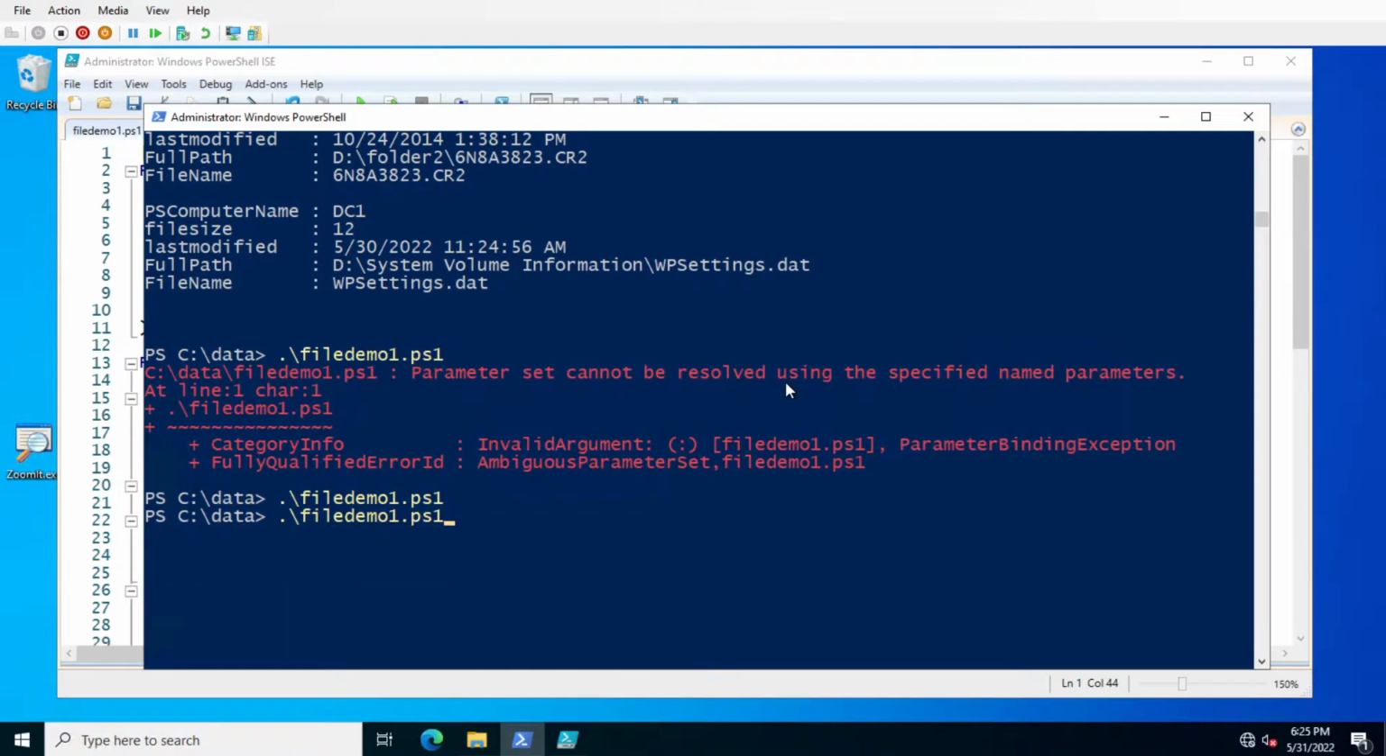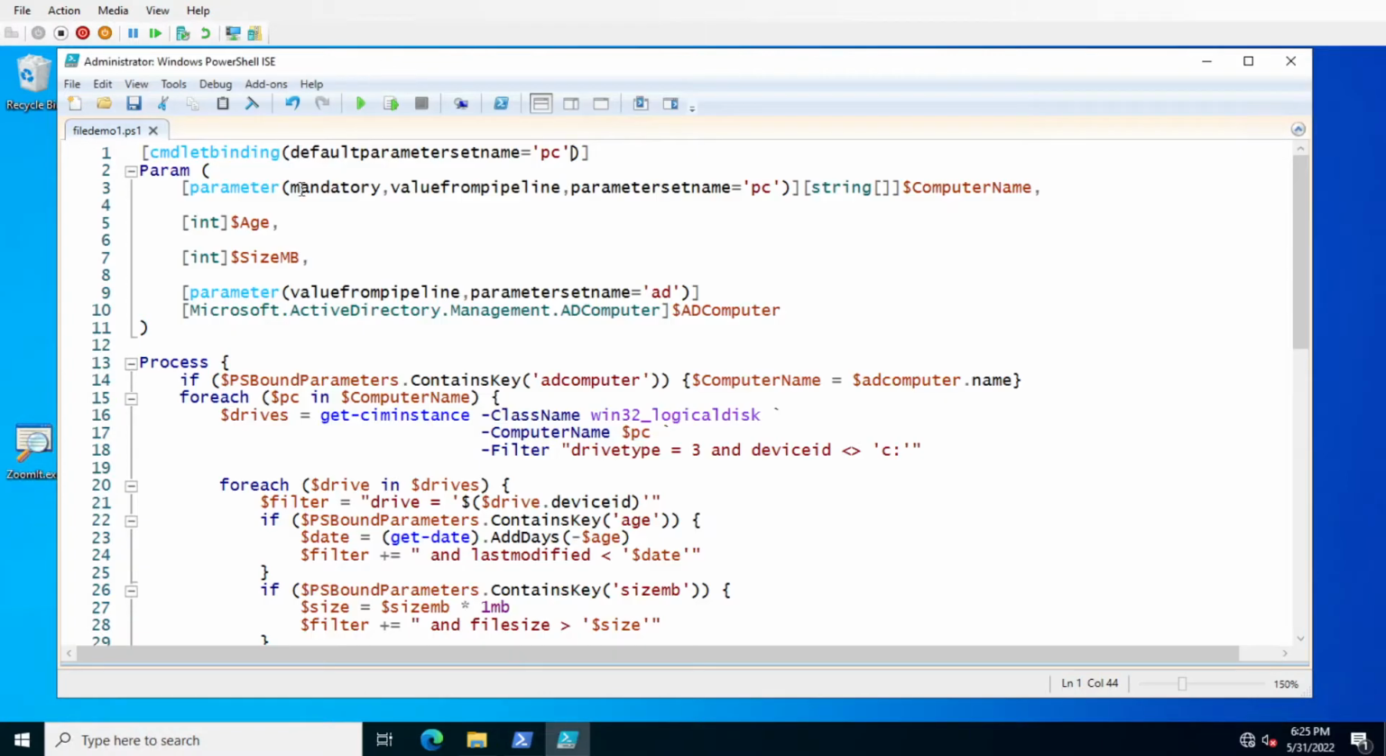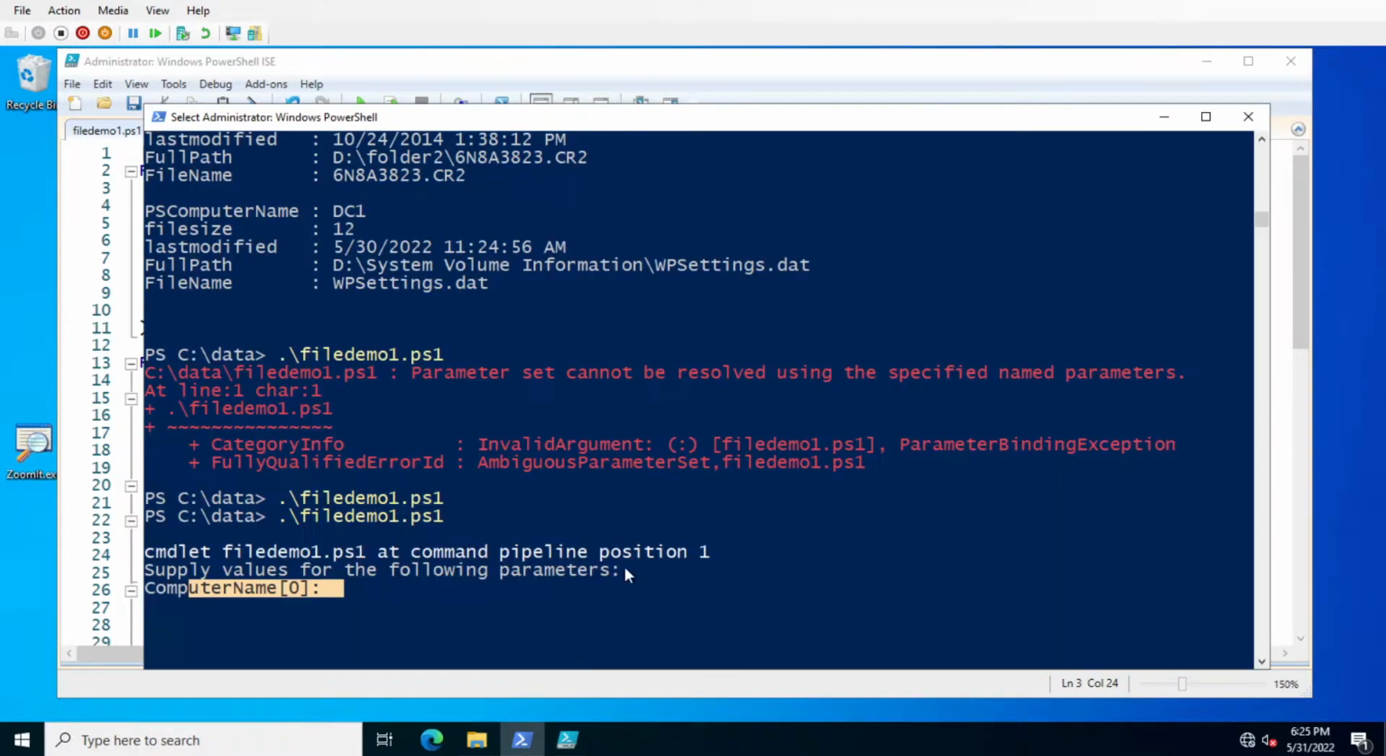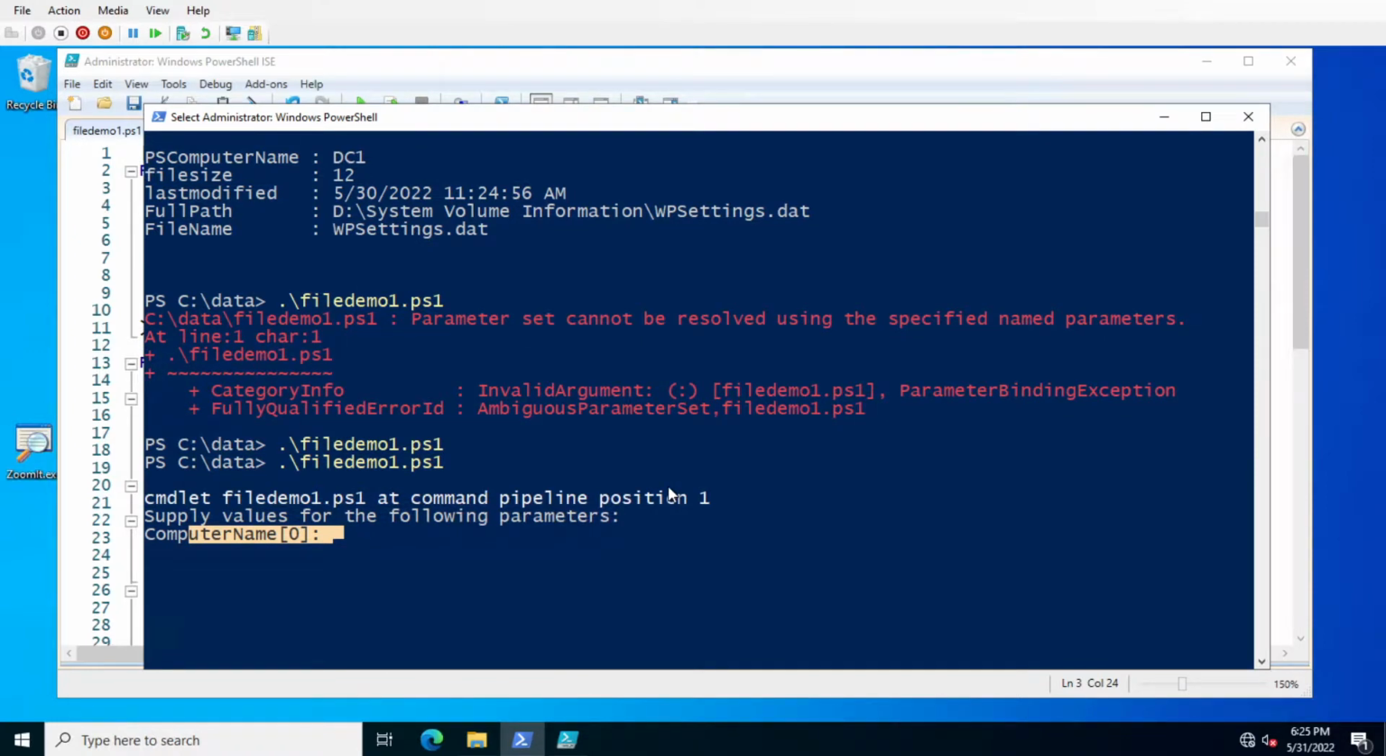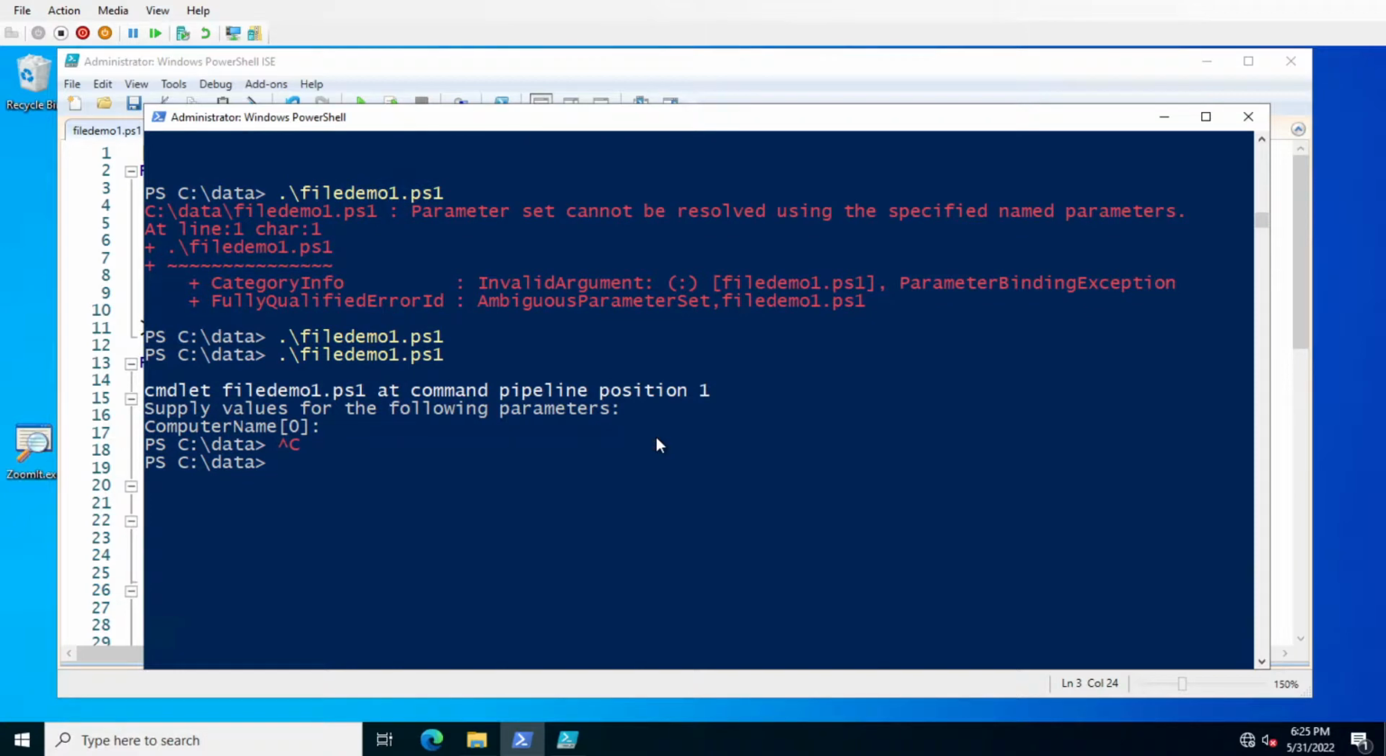Now if I run it without, see how it prompts for ComputerName. So it is reading this parameter as mandatory. All right, so cool, that lets that happen. Now that should cover all the different ways here.